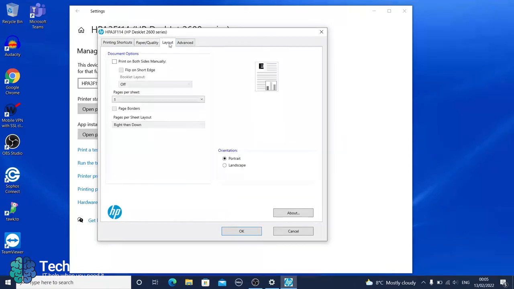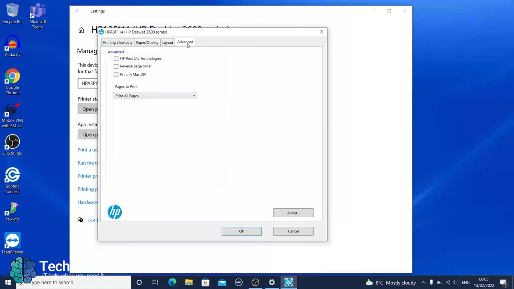If you click on layout, it should give you the options to print on both sides. If you want to flip it on the short edge, it means that it'll open up like a jotter pad, and how many pages of the same sheet you would like to print off. And if we click on the Advanced tab, there'll be further advanced options for your printer.